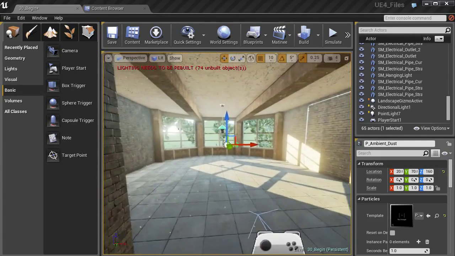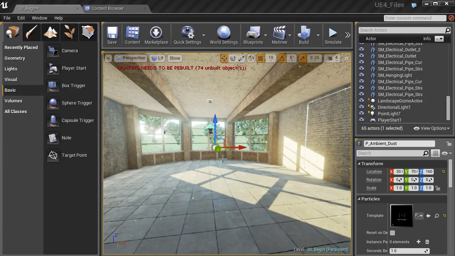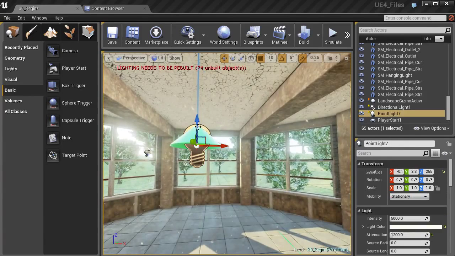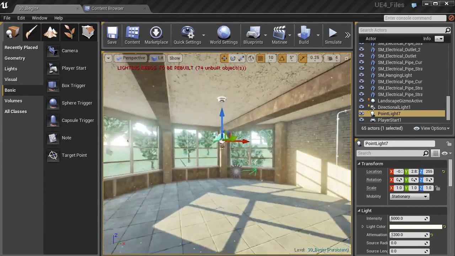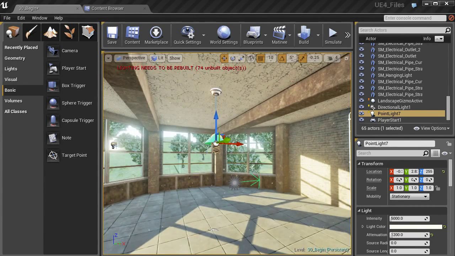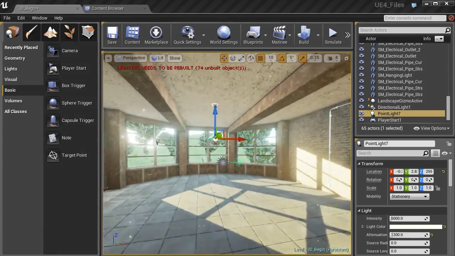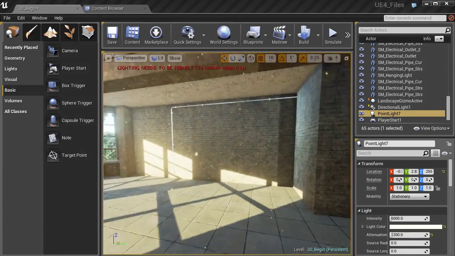Now what we want to do is rebuild our lighting here. I want to make sure that the light on our lamp is turned off, because we're going to talk about how to turn that light on and off using a trigger in our next lesson, and we'll get an introduction to blueprints. So this lighting is going to be baked in.